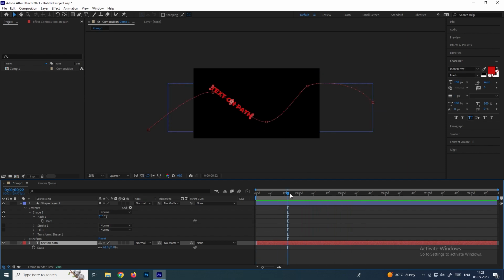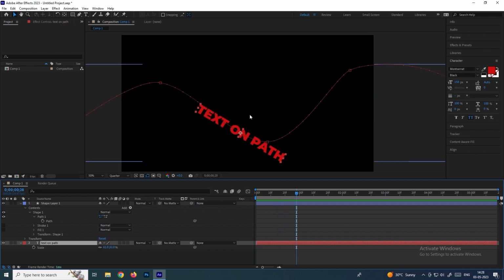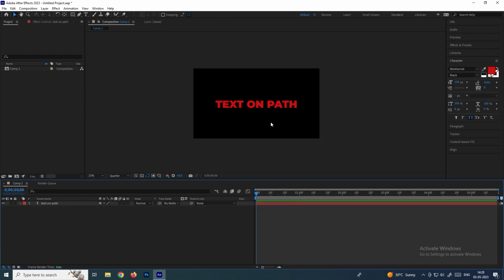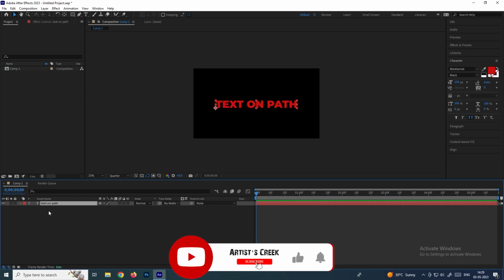But here the entire text is making a rotation along with this path. What I want is for each and every letter to be exactly on the curve here. When the text comes to this curve point, each and every letter has to bend. So there is another way to attach the text to the path. I will delete this. This time we need to draw the path by selecting the text layer. In the previous method we created the shape layer separately, but now we need to draw the path by selecting the text layer here.